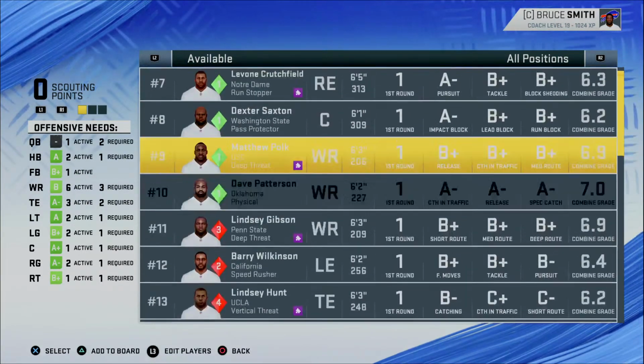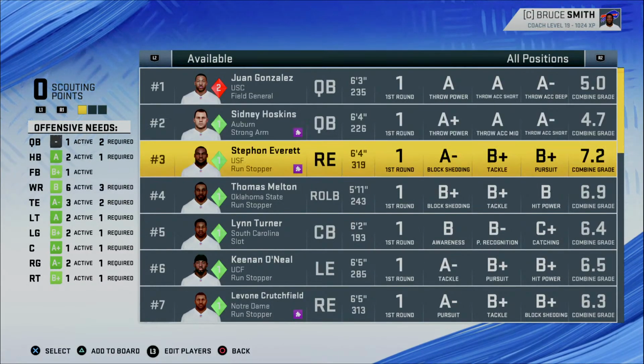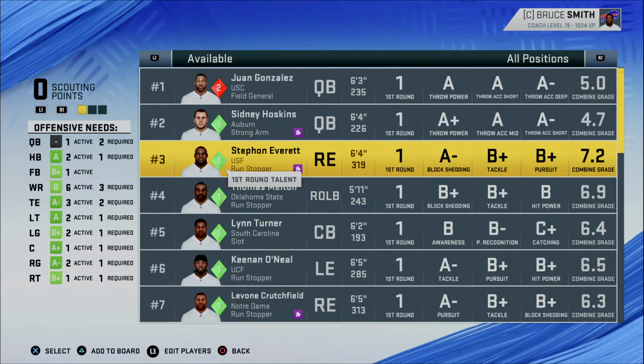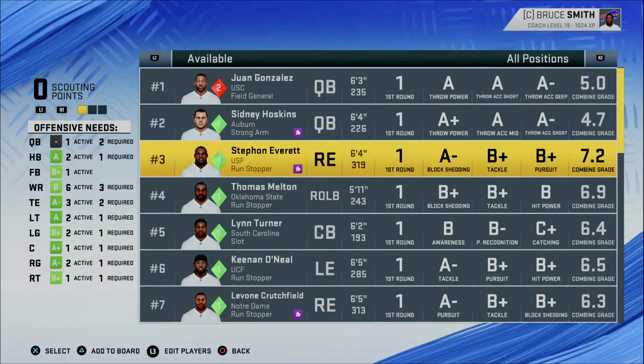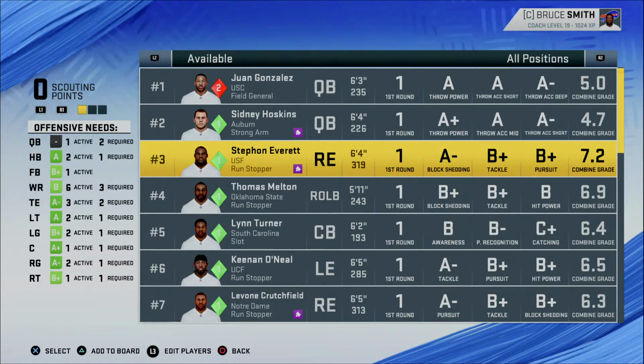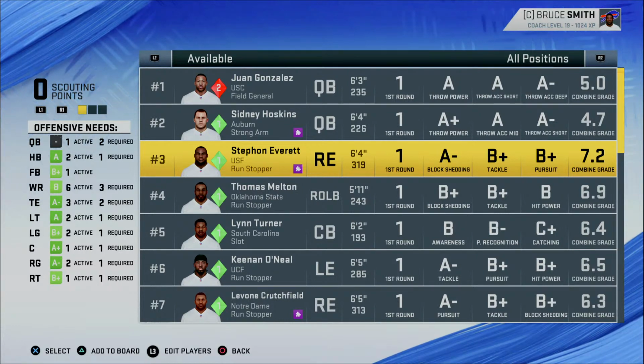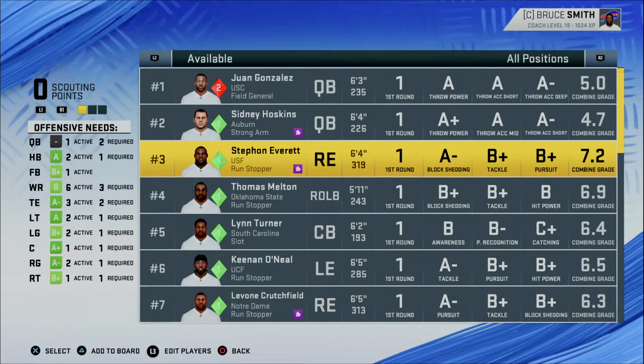I can't point at a guy and say, oh, Sidney Hoskins is going to have superstar X Factor, or, oh, Stephon Everett is going to have superstar. I can't tell you that for sure, but some of these factors can contribute to it this year, and you can tell still whether they're going to be good or not based on what you're seeing. And all of those factors combine to say, if a guy has a good combine grade and you're seeing good intangible grades, and he's projected to be a top 5 pick, this guy probably has superstar X factor.